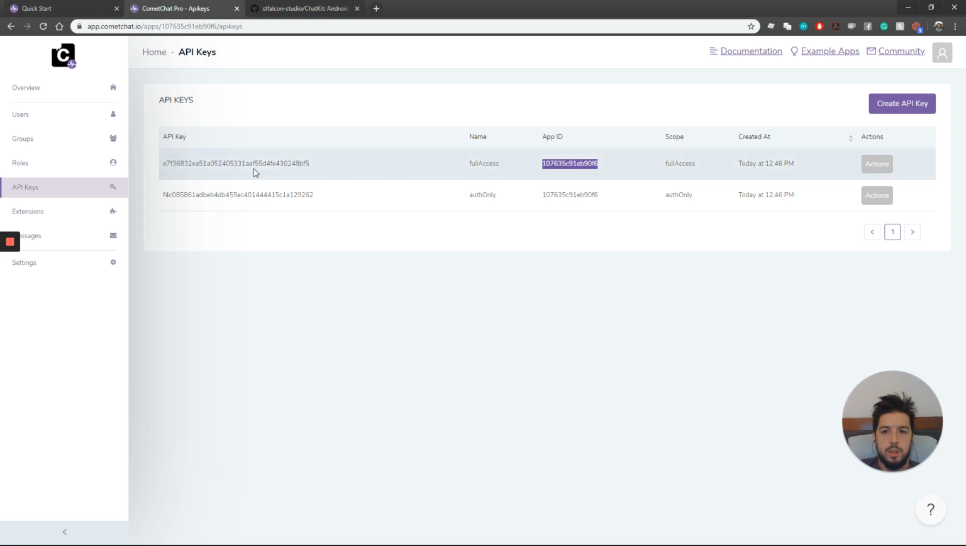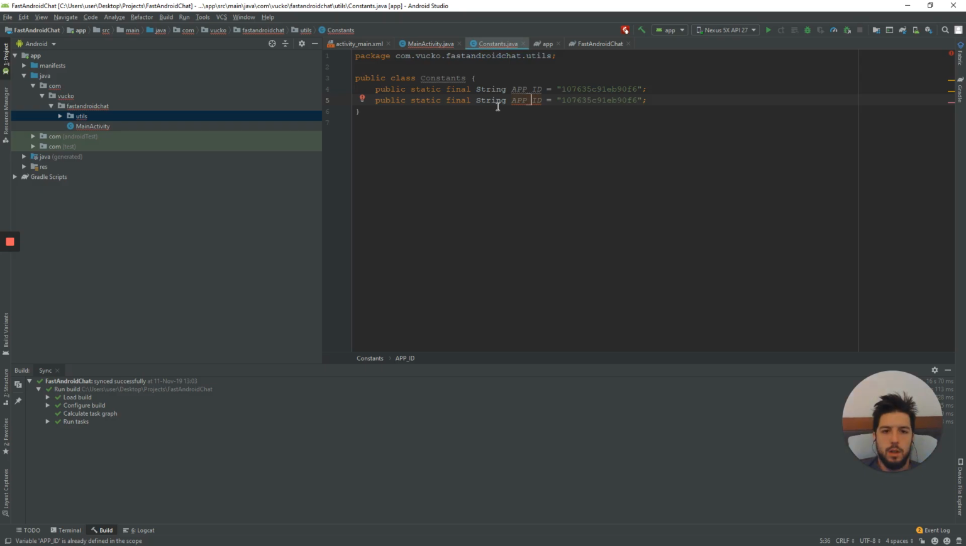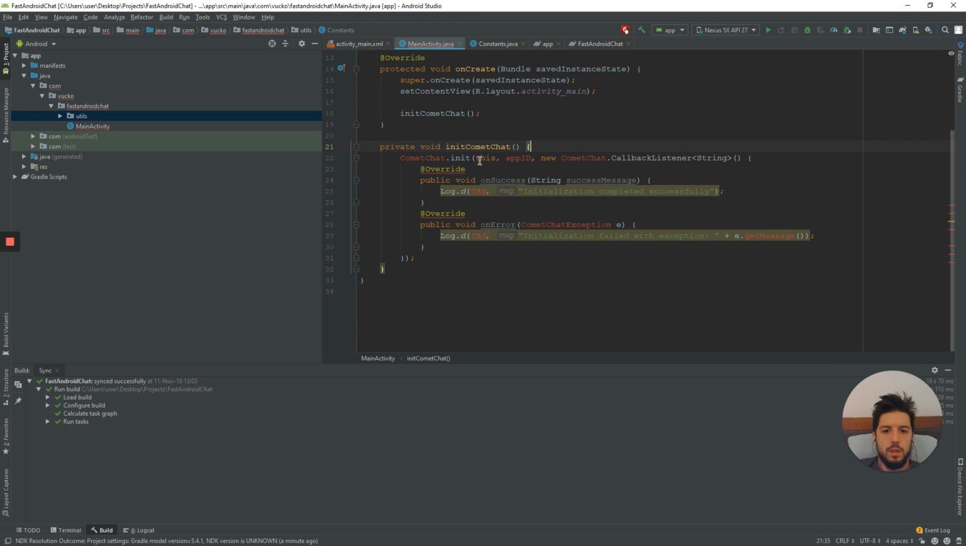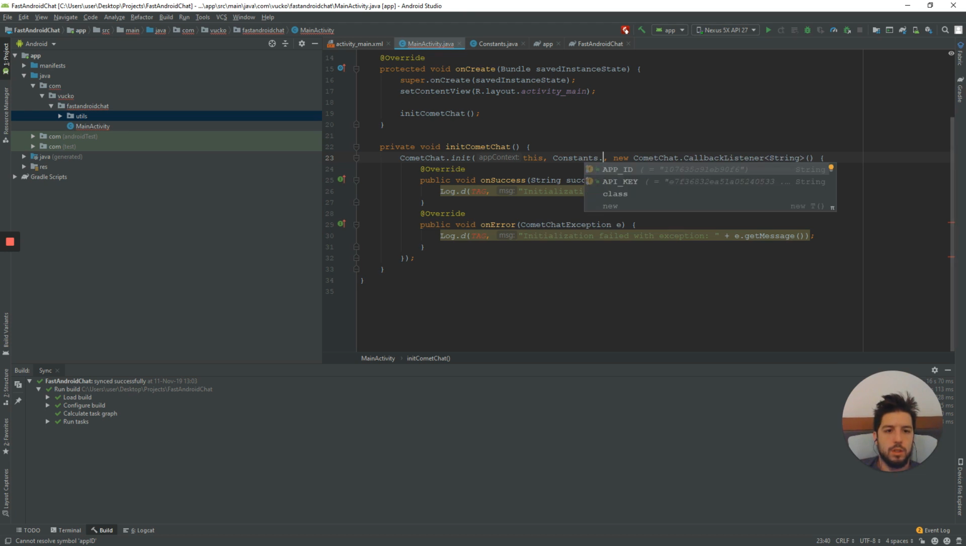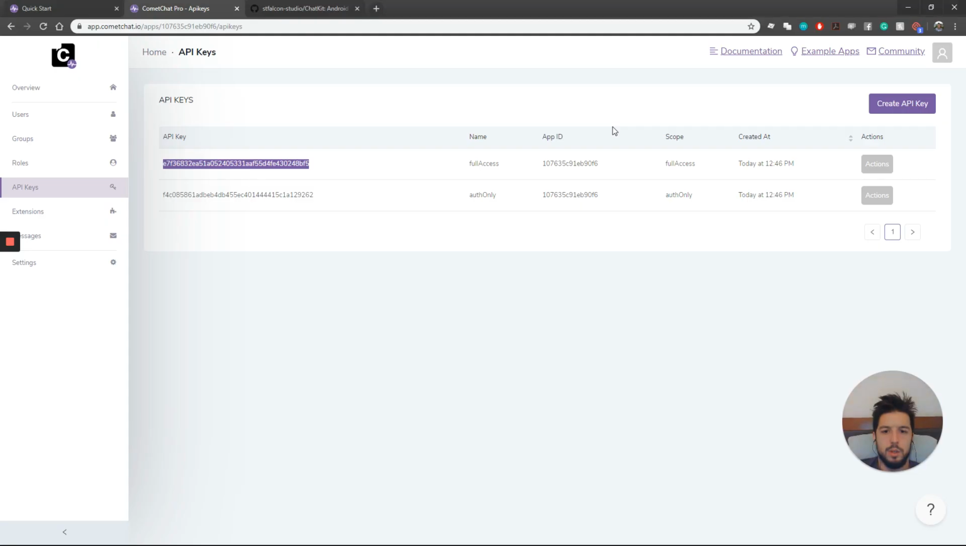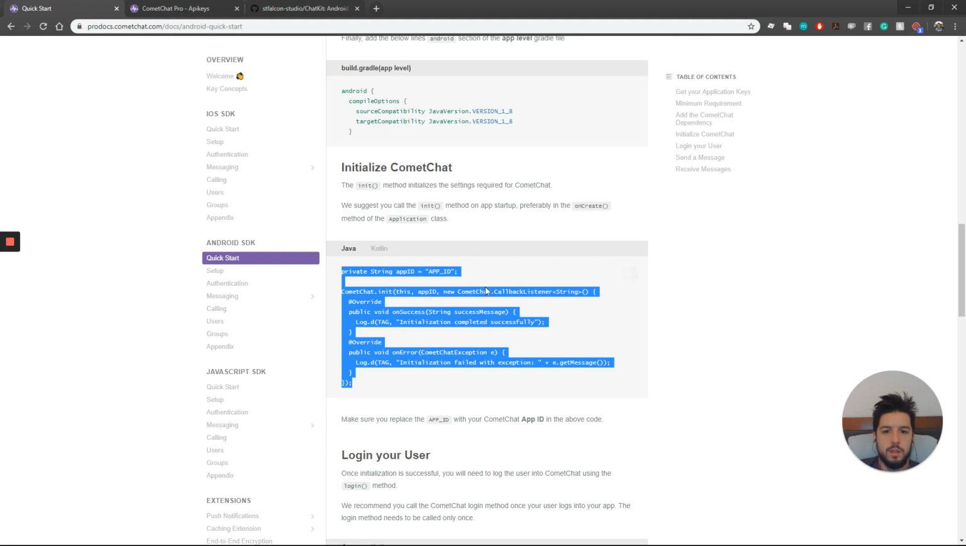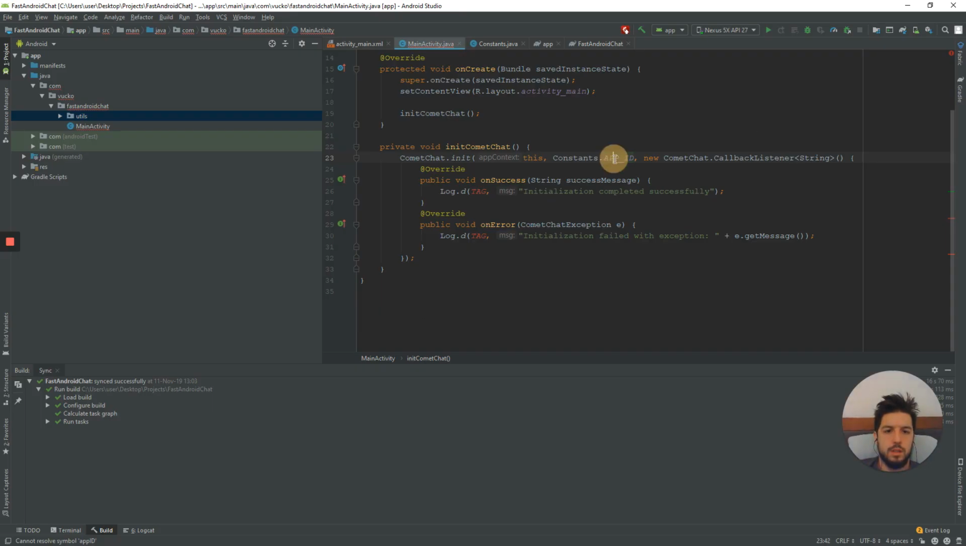And we also need the API key. Here's that. Let's call this API key. Okay, paste that in there. Now in the main activity, CometChat is no longer in red. That's cool. So constants, come on, Android Studio, constants dot what was supposed to be here. Let's just go back here and see it's app ID. So yes, app ID. Okay.